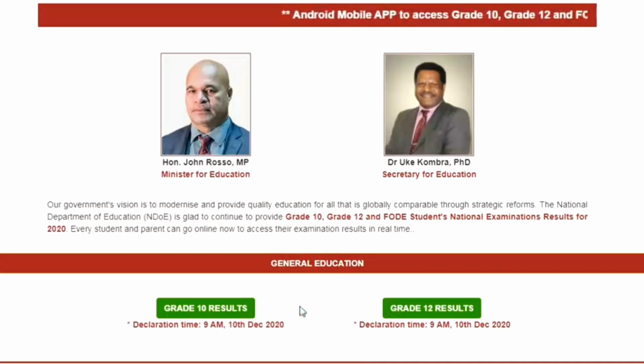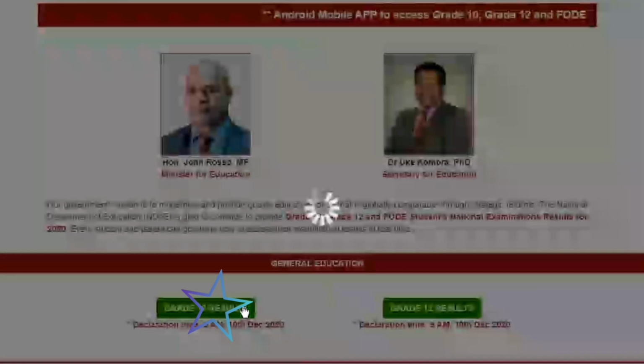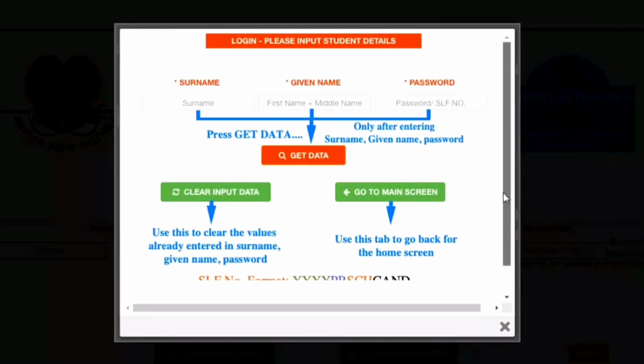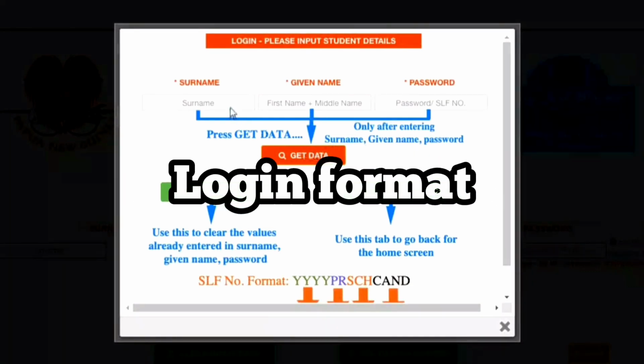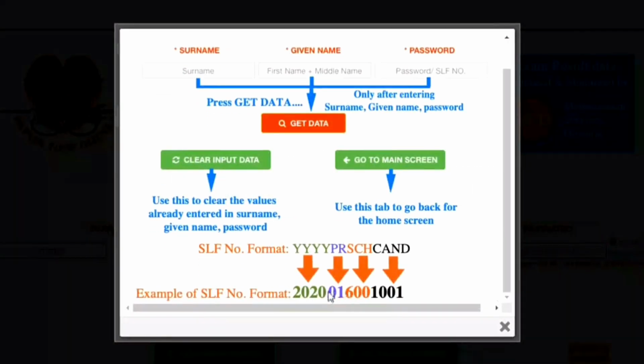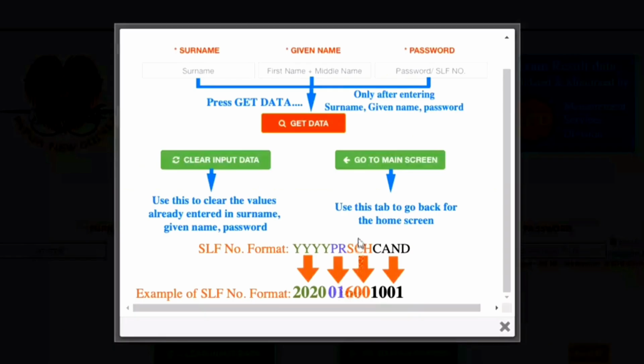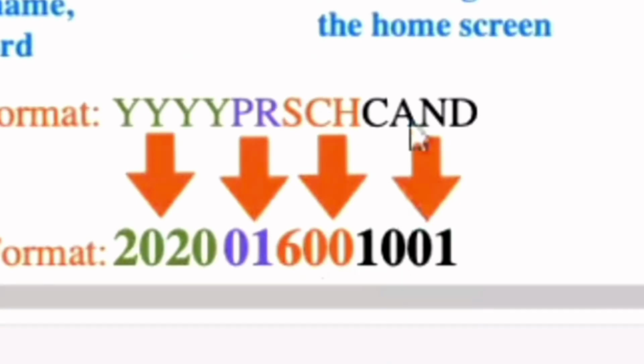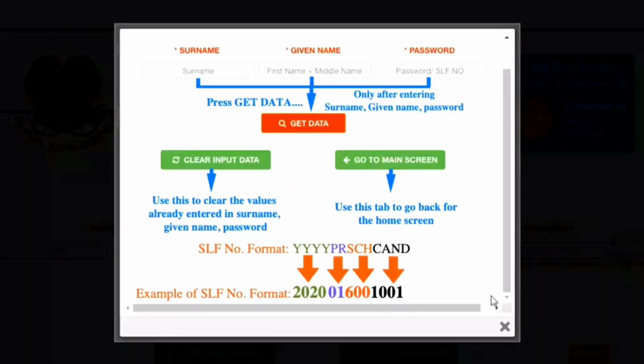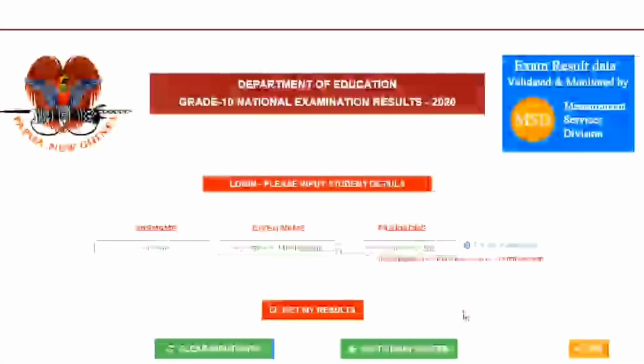Right, so if you're a grade 10 student, the first thing is to click on the green button, and when you go into the My exam result interface, the first thing is to take note of the login format. You will have the 4 digits of the year, for example 2020, and then the provincial code 2 digits, school code 3 digits, and candidate number 4 digits. That's for the grade 10 students. So all in all, the password will have 13 characters altogether.